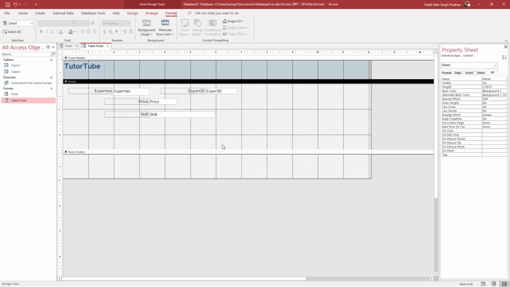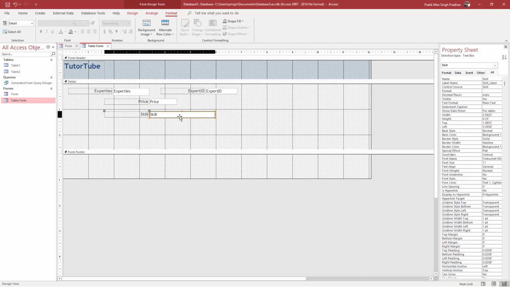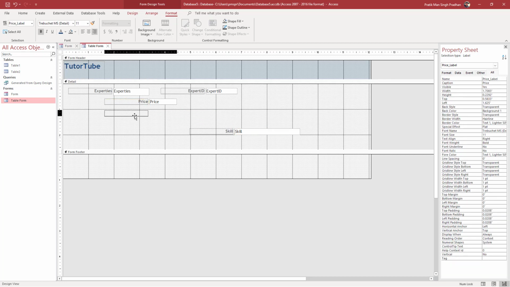So that is how you can use the design view to change around and place the fields and everything else according to how you like it inside of Microsoft Access.